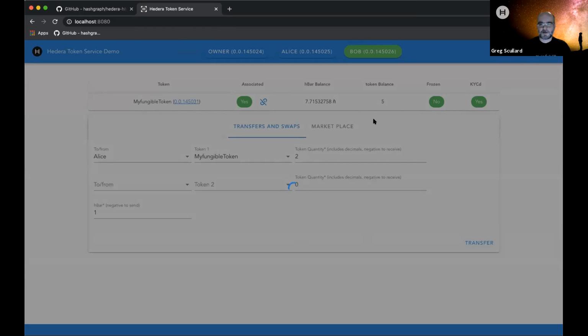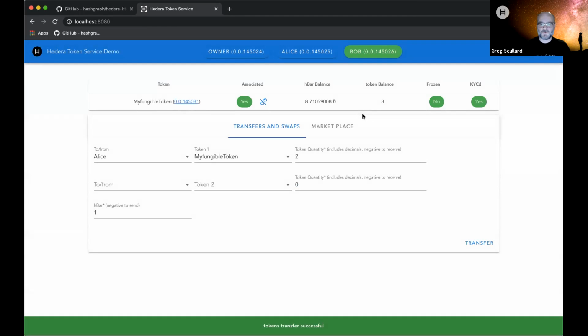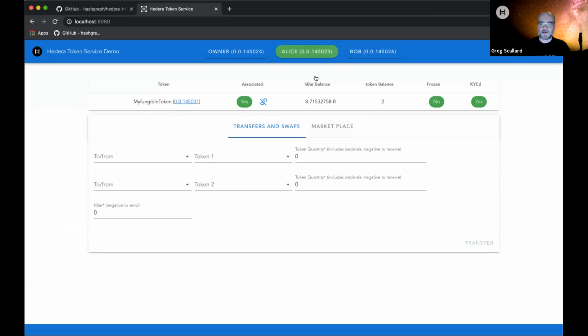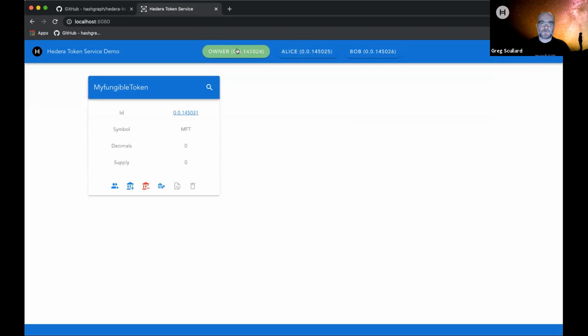So this should transfer back 2 tokens to Alice, and my HBAR balance has gone up to 8, and Alice's should now be below 10 again. She's associated and just paid 1 HBAR, so that's about right. Cool. So this is a fungible token.